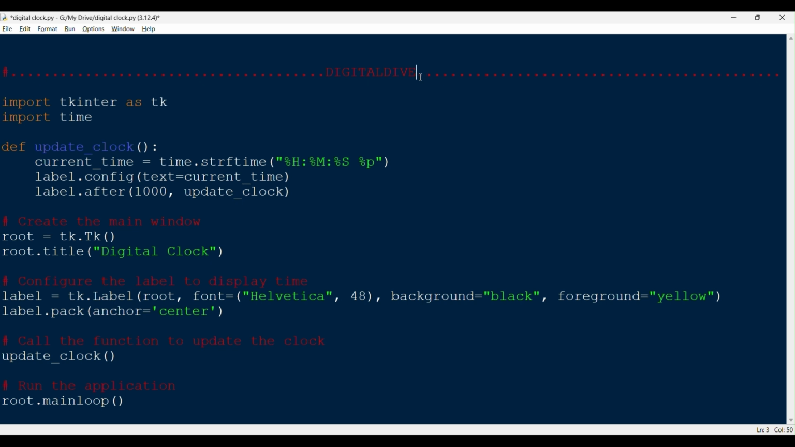Let's start with the first line of code. We need to import two libraries. Python: import tkinter as tk, import time. The Tkinter library is essential for building the graphical interface, and time will help us get the current time.